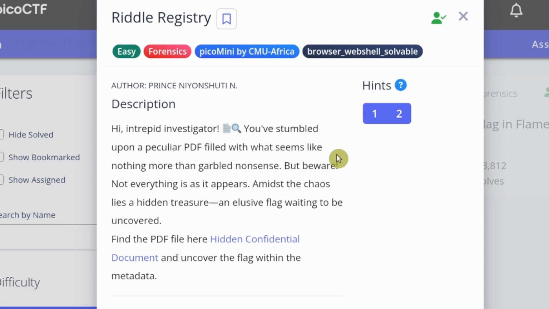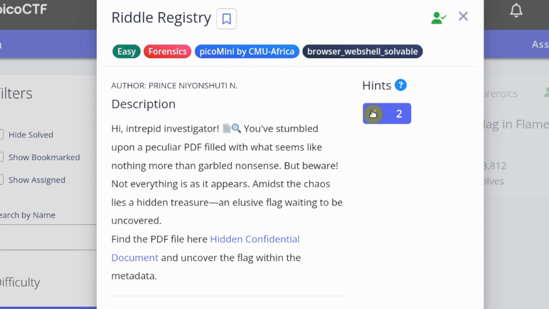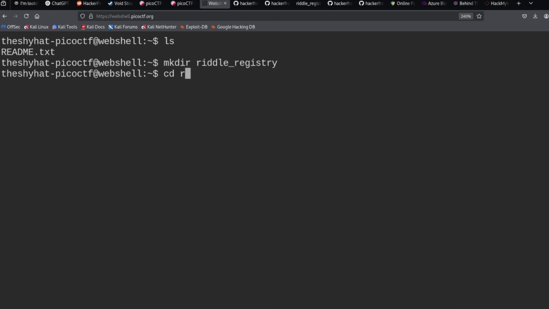So what we need to do for this challenge is download the file. We're just going to go over to the link, right click it, and select copy link. After that, we're going to go over to the web shell, and in the web shell, we're going to create a directory to work inside of. We're going to make a directory called riddle_registry, and then enter that directory.